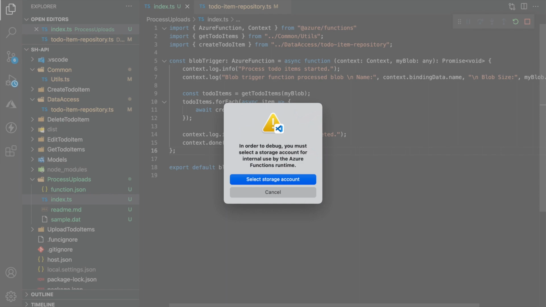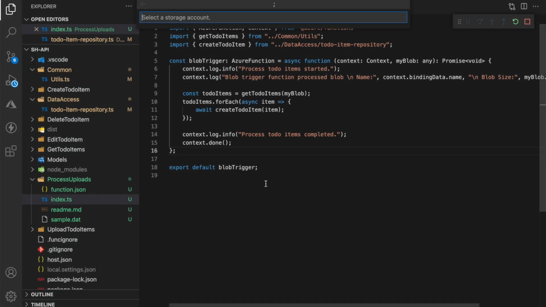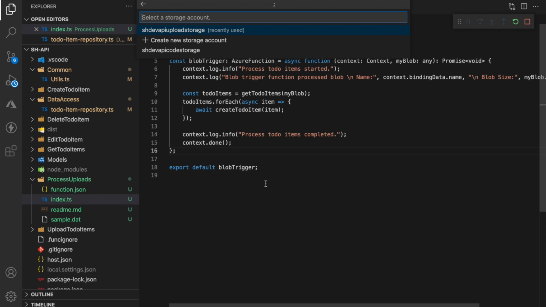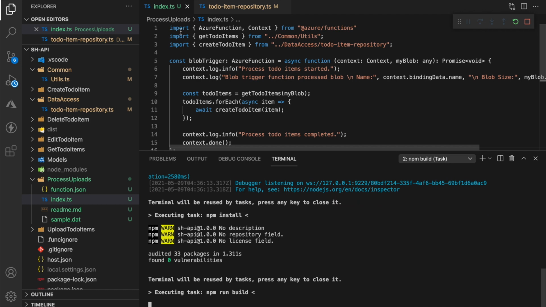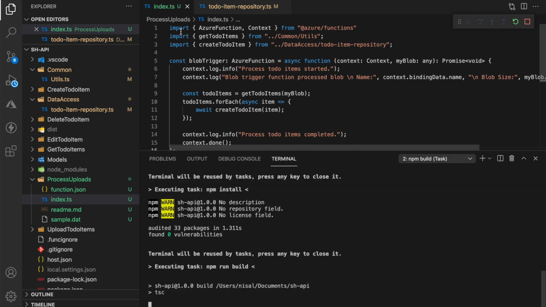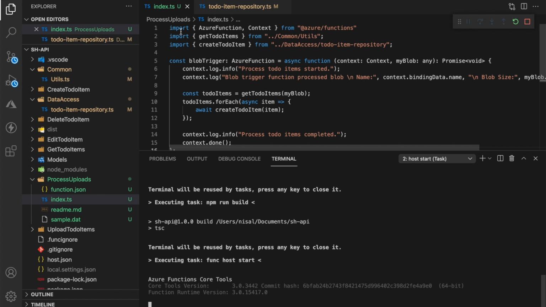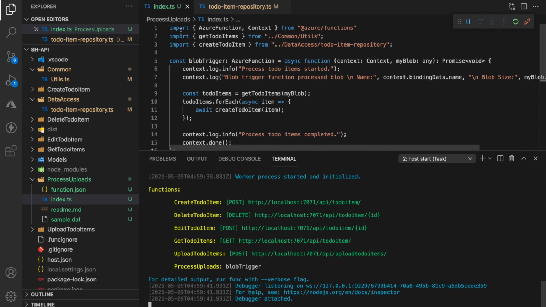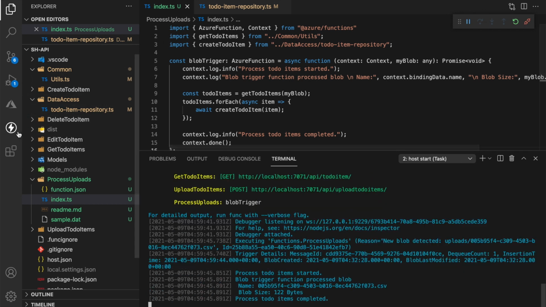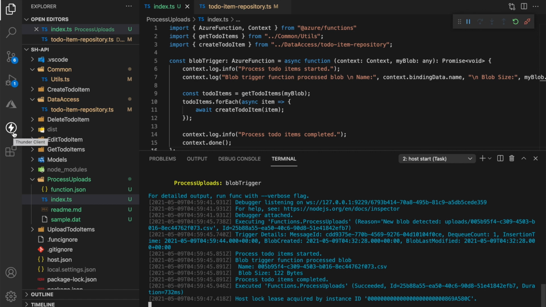When we are debugging functions with blob trigger, we need to specify a storage account for Azure Functions runtime internal use. Let's select any storage account. We will use the same account that we use for uploads. If you notice the terminal output, we can see the new function. We can also see that the process uploads function has picked up the file in the storage account and it has processed it.